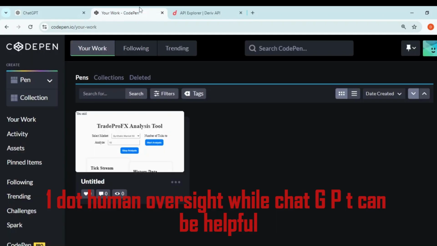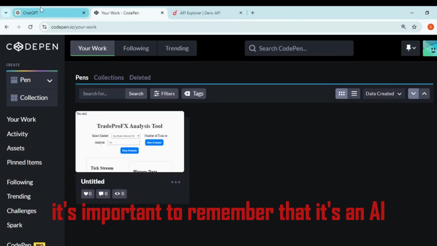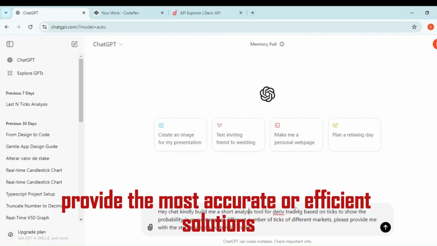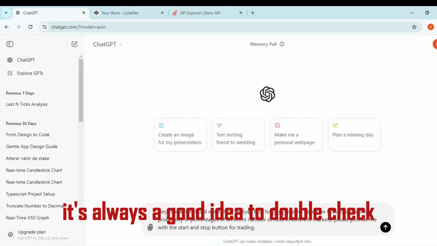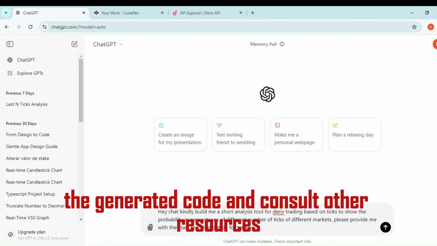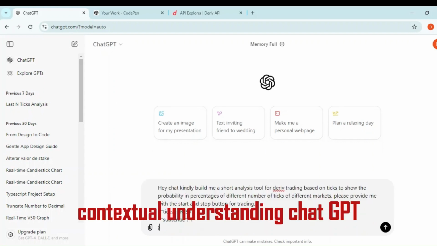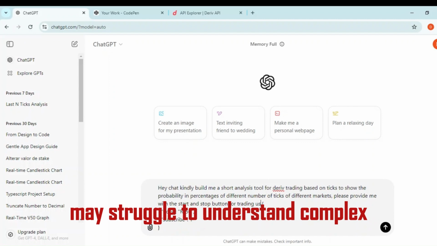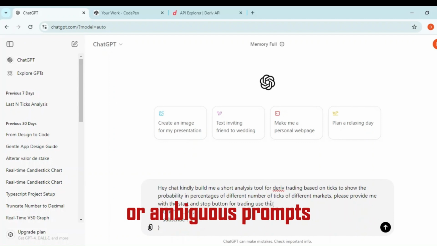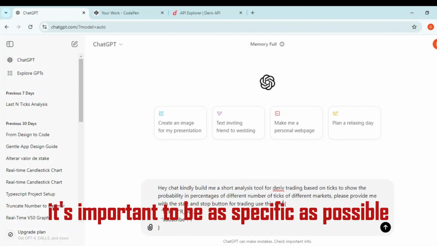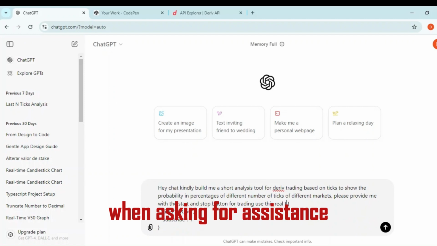One: human oversight. While ChatGPT can be helpful, it's important to remember that it's an AI and may not always provide the most accurate or efficient solutions. It's always a good idea to double-check the generated code and consult other resources. Two: contextual understanding. ChatGPT may struggle to understand complex or ambiguous prompts. It's important to be as specific as possible when asking for assistance.